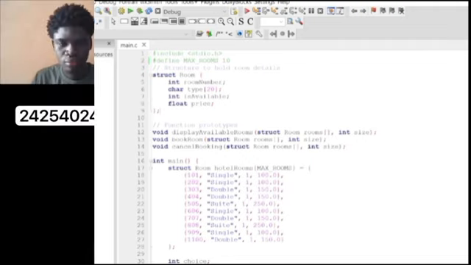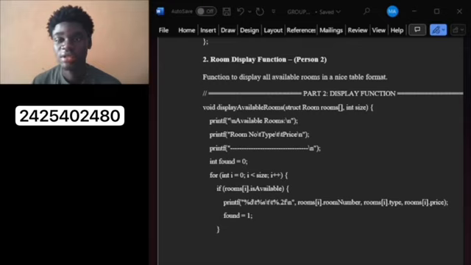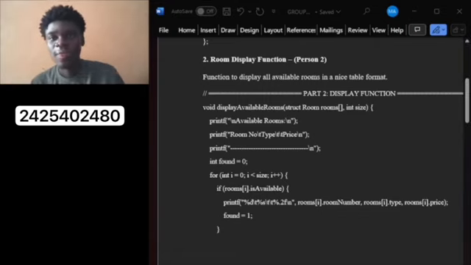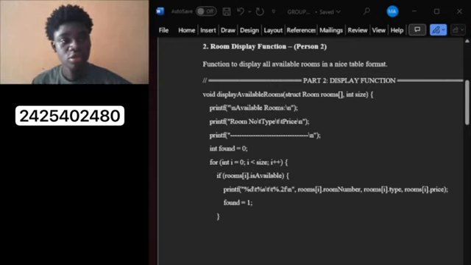Hello guys, today I'll walk you through a simple yet effective C function. It displays all available hotel rooms in a nice format. This function basically talks about how the rooms are going to be displayed, or the experience of viewing the available rooms. So let's just dive straight into the code breakdown.